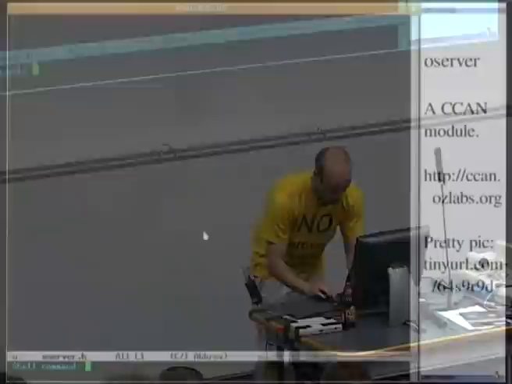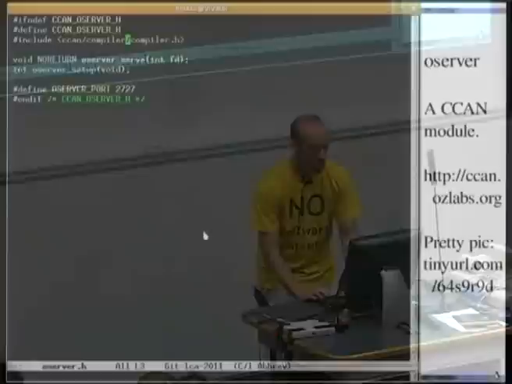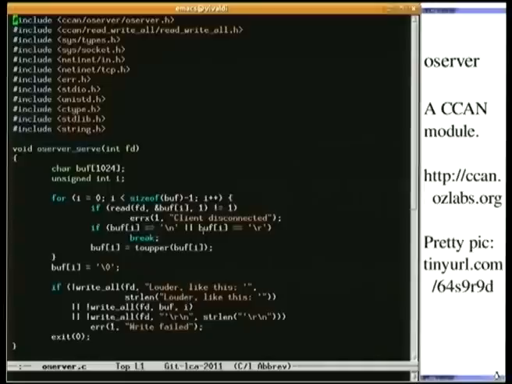Okay, so this is what our server looks like to start with. It has two functions: a setup function and a serve function. I'm not going to spend too much time on the mechanics of the server itself, except to know that it exists and it's fairly normal C code. The first thing you'll notice is that I've already pulled in another CCAN module in order to get the GCC wrapper for the noreturn stuff. It does exactly what you'd expect using the GCC attributes in a nice portable way. And here's what it does.